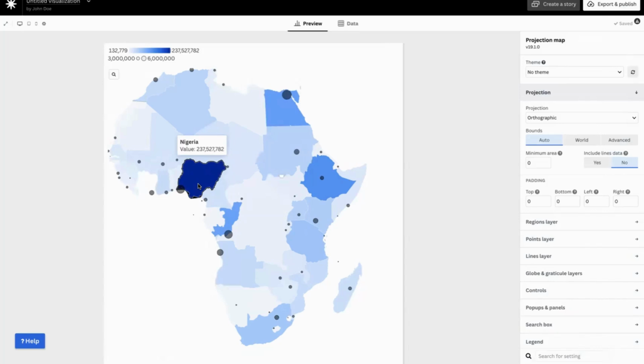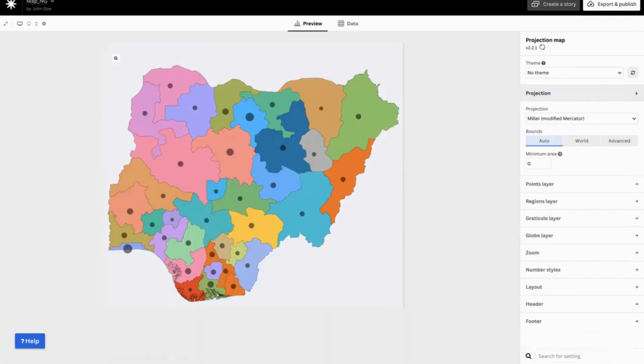You could be working on number of terror attacks to determine what areas are more prone to all this kind of attacks. So depending on the kind of data you have, you can use a heat map to visualize the frequency across different regions. And it doesn't necessarily have to just be Africa. You can work with a Nigerian map, which I have here.